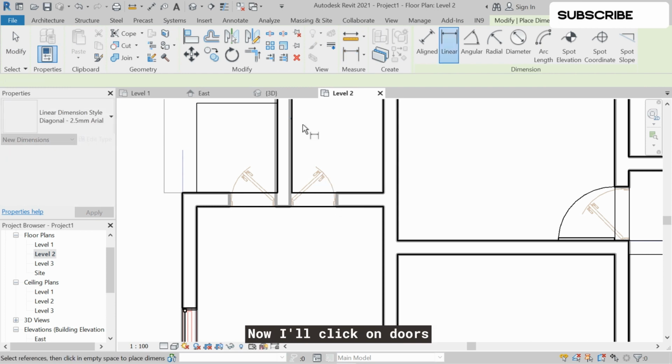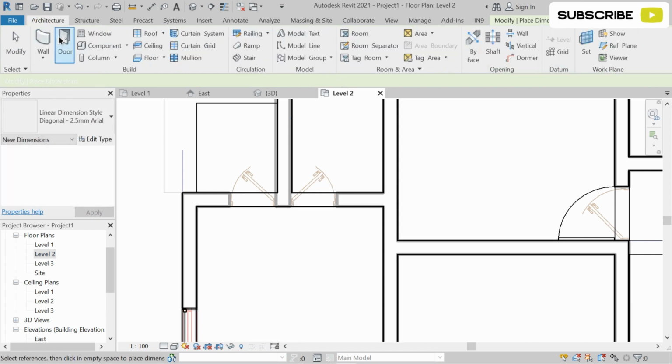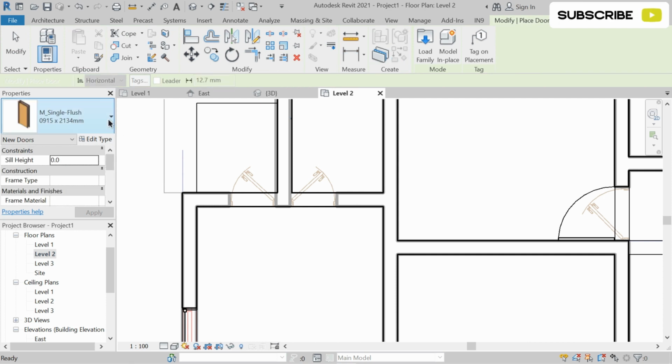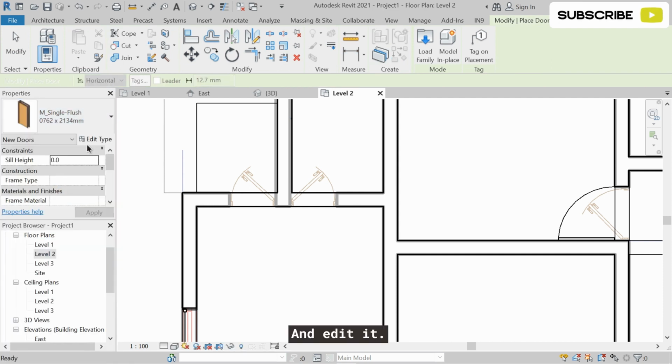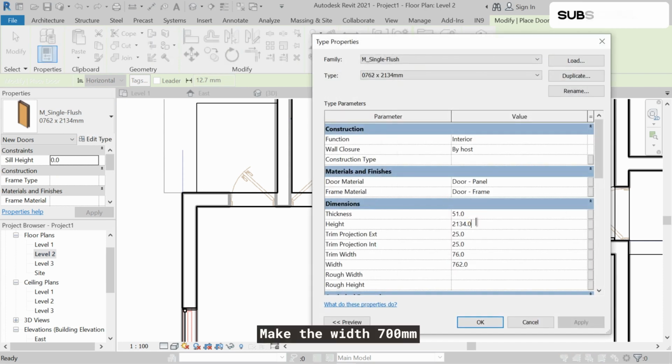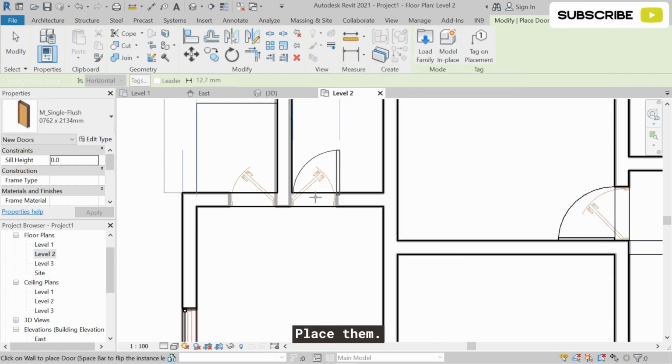Now I'll click on doors. Select a door and edit it. Make the width 700 mm, height 2100 mm. Place them.